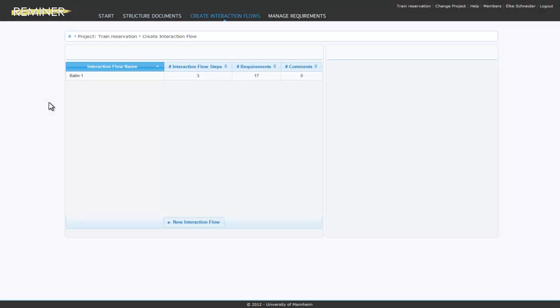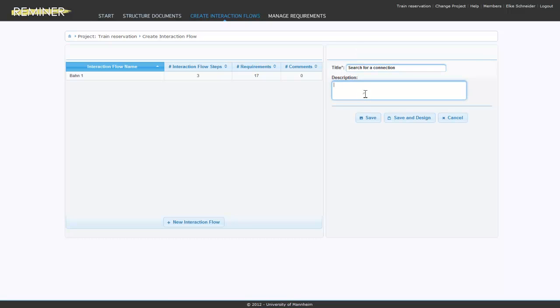To create a first UI draft out of the defined requirements in form of an interaction flow, you first have to create a new interaction flow. For this, click the button at the bottom of the site and then insert a title. Clicking on Save and Design starts the Interaction Flow Designer.